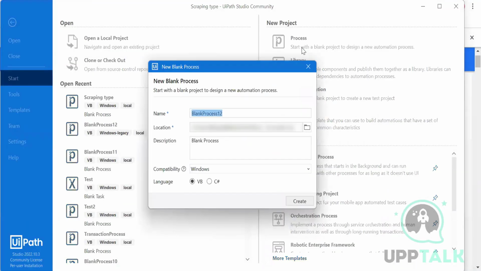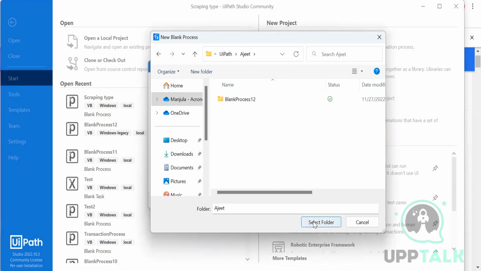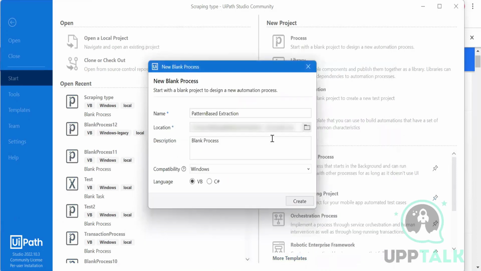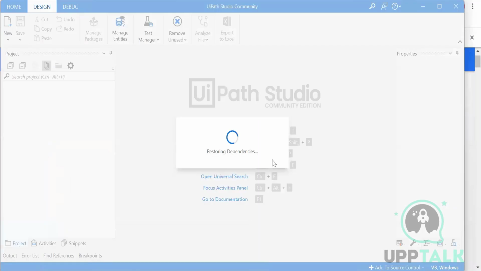Again, I'm going to talk about pattern based extraction. Let me keep it in the folder. Which folder did we say? I think I told you we'll keep it in UiPath. Here I'm going to select this folder and store it here. I'm creating it.